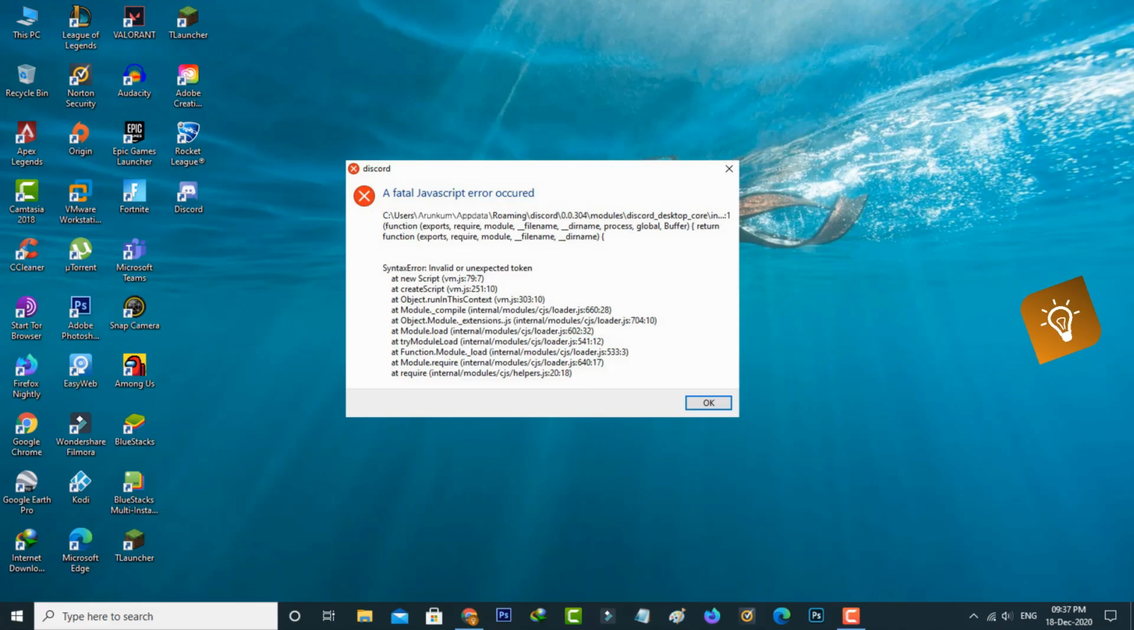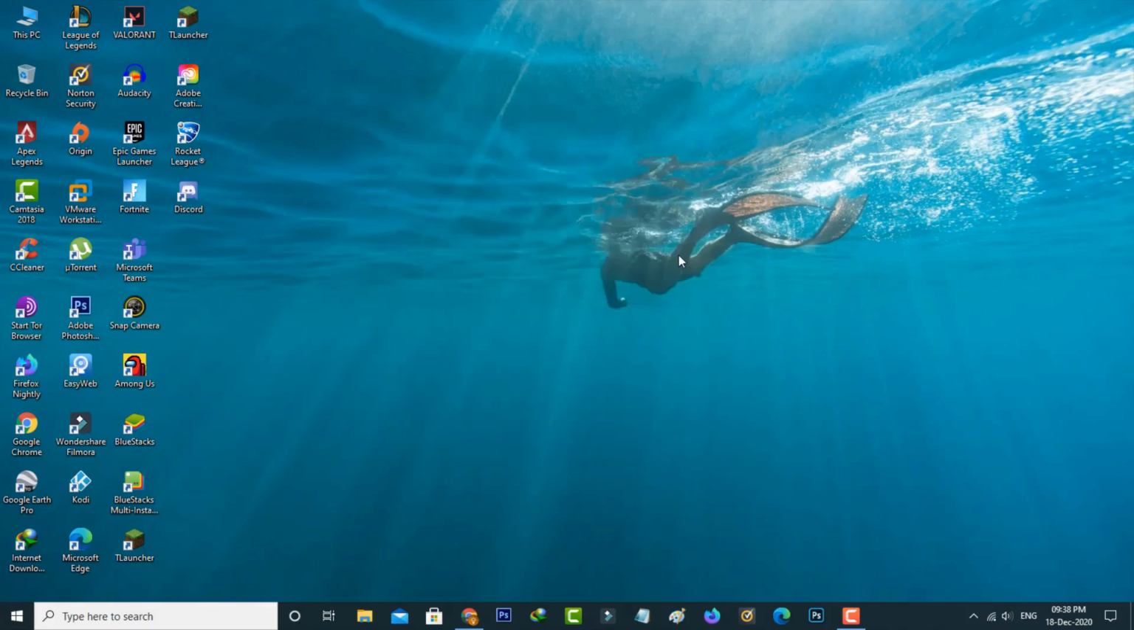So today I got the following error notification while trying to access the Discord application, and it shows a fatal JavaScript error occurred. So how to fix this issue? A very simple method to fix this issue is to just uninstall the existing Discord application from your Windows PC.